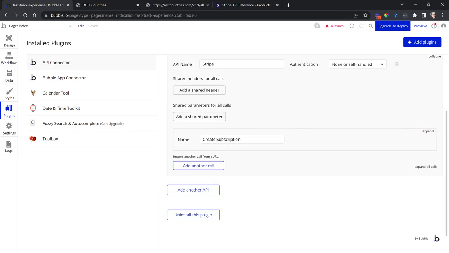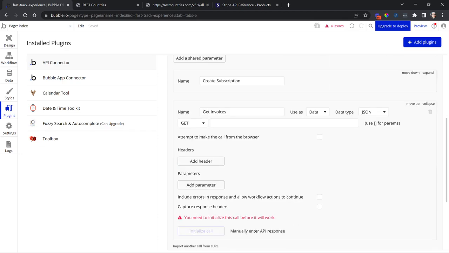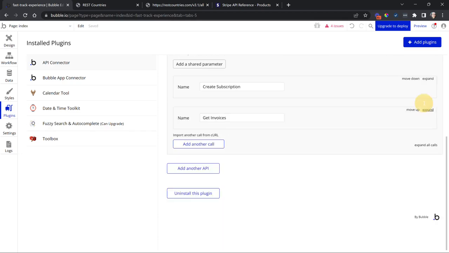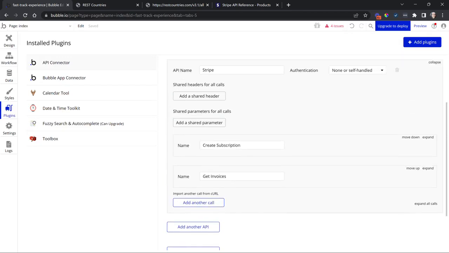If I want to make a separate call to a different resource, I would click on this button here, add another call, and then start the process over. So for example, maybe I want to get invoices for a customer or just in total over my entire account, and I would configure the call for that endpoint specifically. Okay, so you just add different calls for anything you want to do with that API.